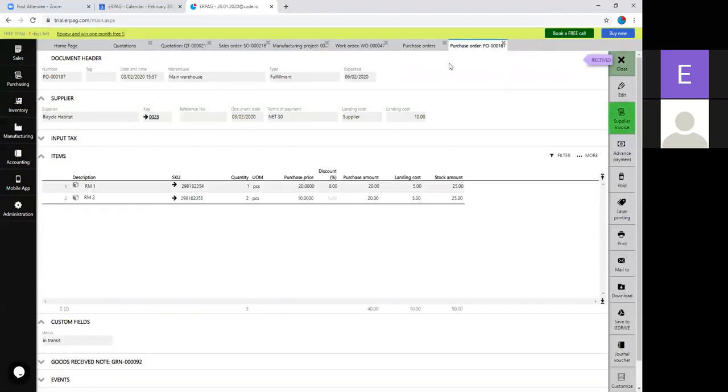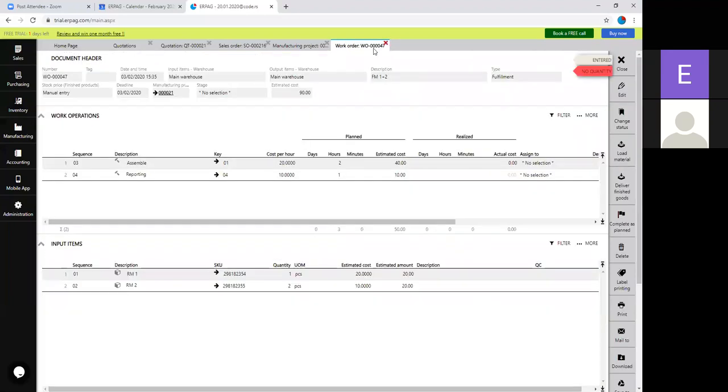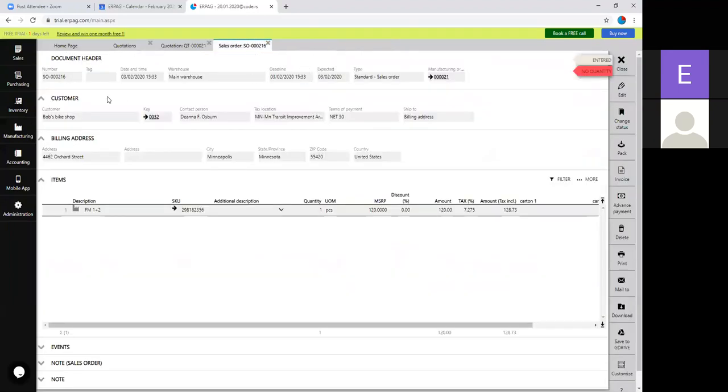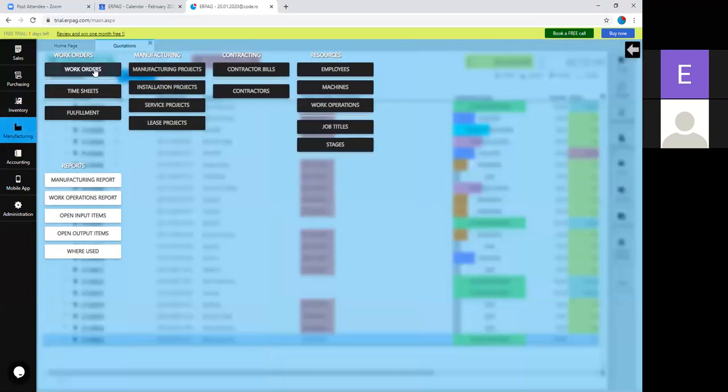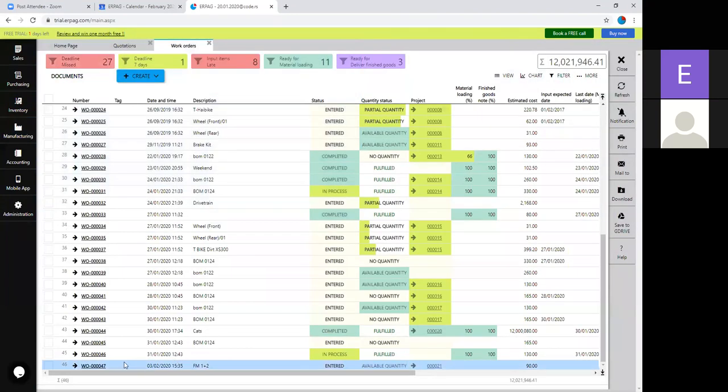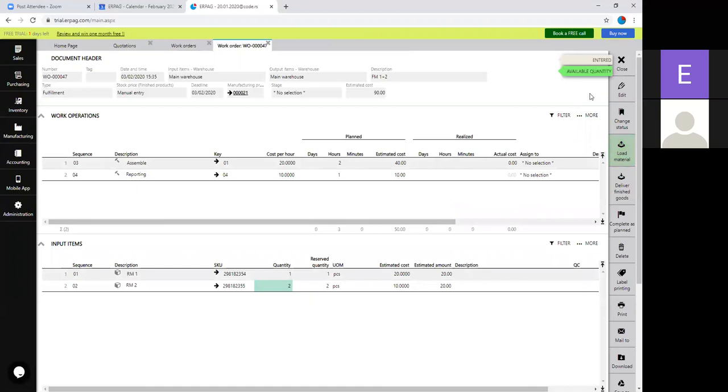Okay. And now that the items are received, we can go back to our manufacturing work order, and we see that we have available quantity for our project, so we can start the production process.